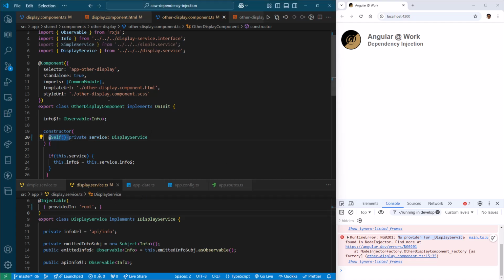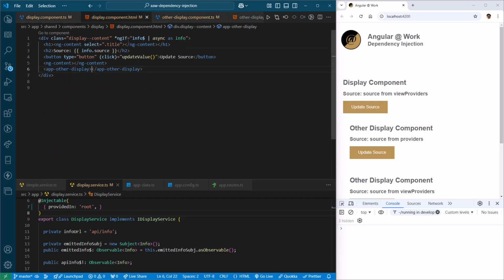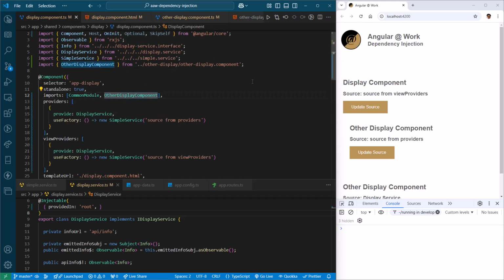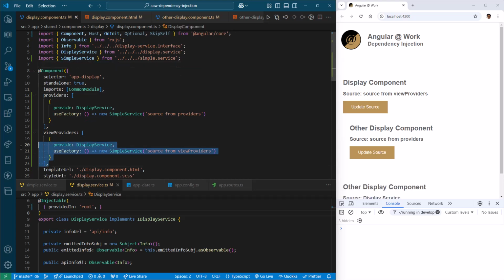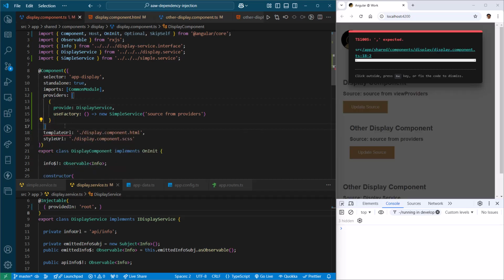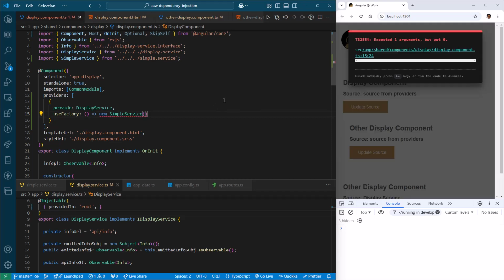I'll remove this self modifier from the other display component as well as this import. And let's go back to the display component's template and remove this extra other display component. And let's also go back to the display component code and remove both the import. And let's also remove the viewProviders array.